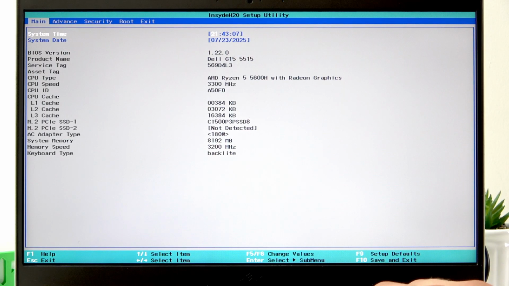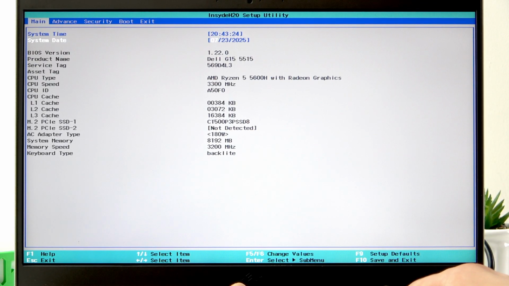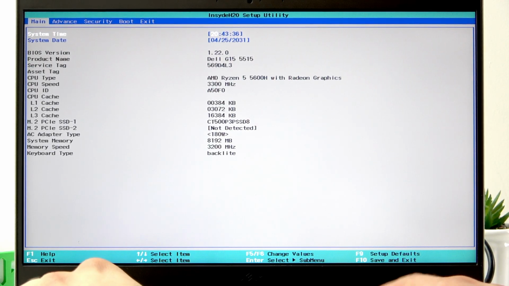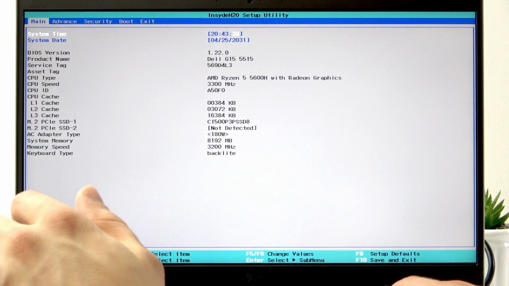You can switch between them pressing the enter button, and to switch the value you can use either F5 to make the value smaller or F6 to make the value bigger. You can do this both with time and date, day, month, year, or hours, minutes and seconds.